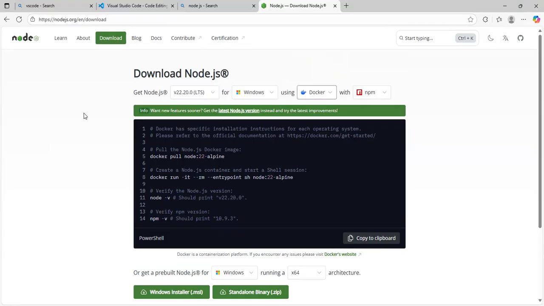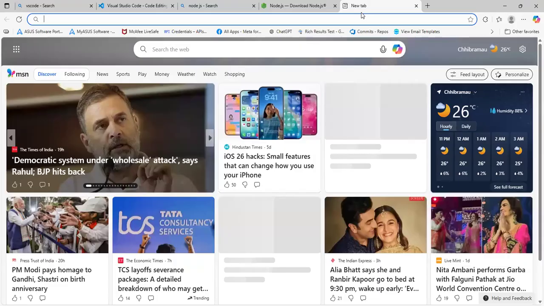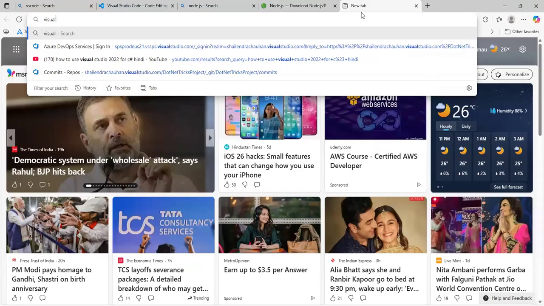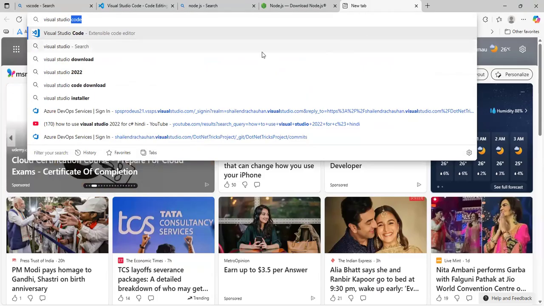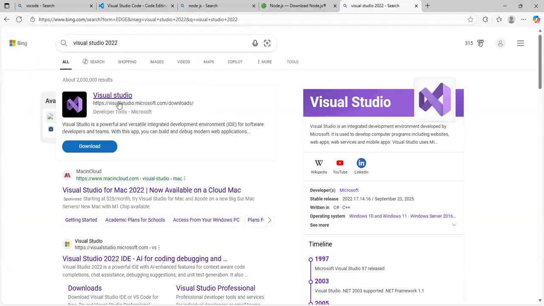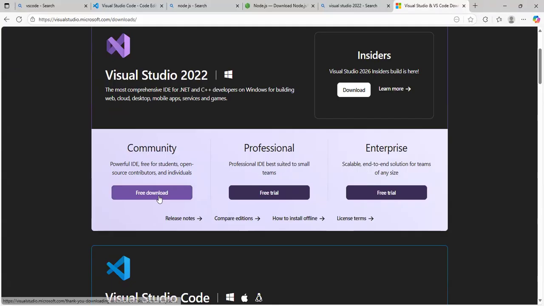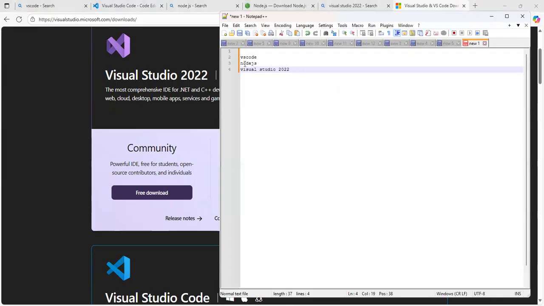And when you create the API for the database, then use Visual Studio. This is the Community edition you can download. The main purpose of this Visual Studio is only for the API. After that, these three things we need: VS Code, Node.js, and Visual Studio.